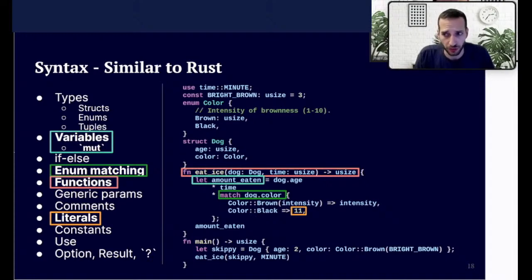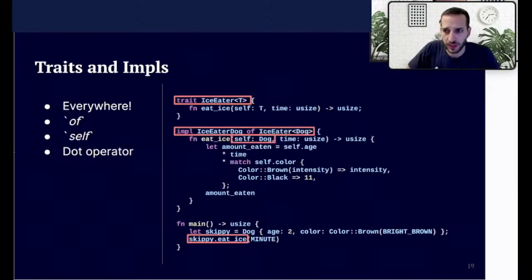I'll go on again if you have something to add. This is a little different than Rust. So far, it was very similar. So we have traits and impls. Rust also has this concept of traits, but in Cairo it's a little different. For whoever doesn't know Rust, a trait is somewhat like an interface. So for example, here in the IceEater trait, whoever implements this trait needs to implement the function eat ice.